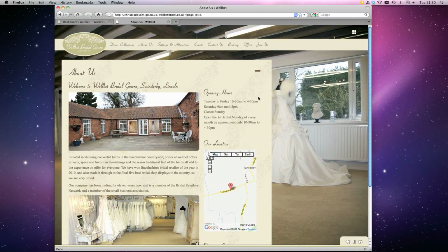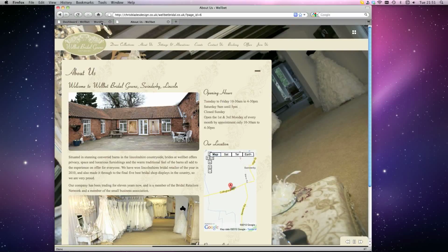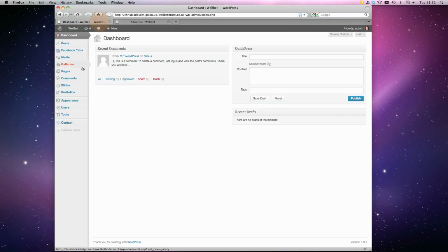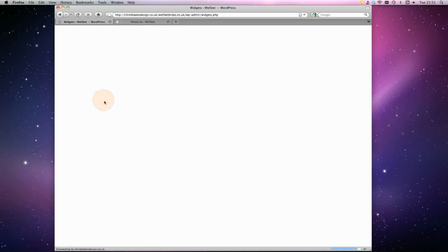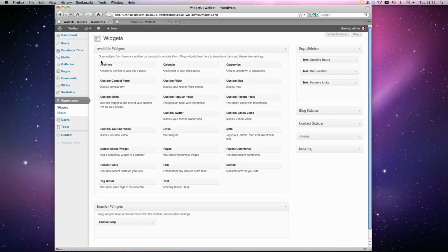What we need to do to edit any of the sidebars is log into the CMS, and from the menu you've got something called Appearance. If you select Widgets from the drop down menu, you'll see two areas. You've got your available widgets and then your actual sidebars, and you'll notice you've got the page name. The page sidebar is your default one that appears on every page unless you select otherwise.